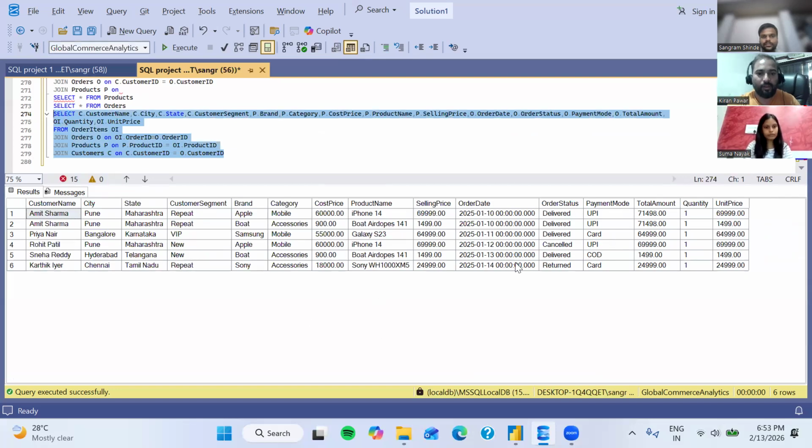Absolutely perfect. That sounds good. But the sequence of the columns is very important. Let's say first I added the customer name, city, state, customer segment. That is good. Then you added product category, product brand, and then category, the cost price, product name, and then selling price. And then you go for order date, order status, payment mode, total amount, quantity, and unit price. That sounds good.